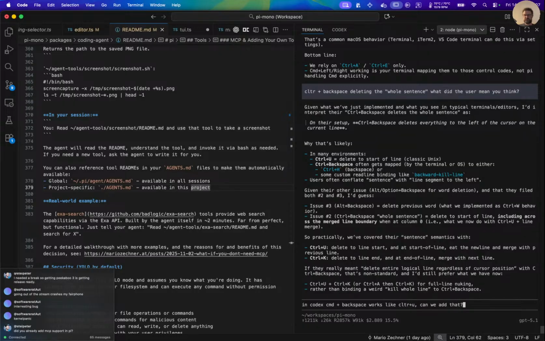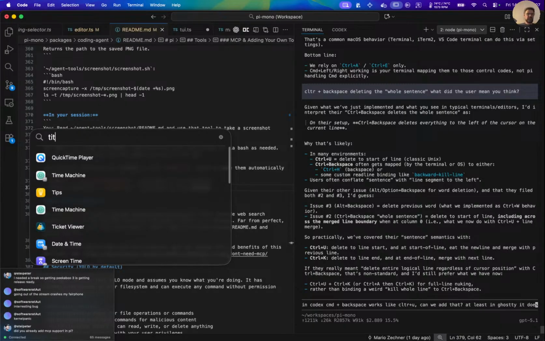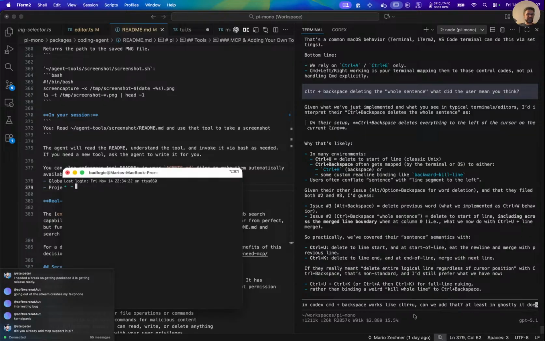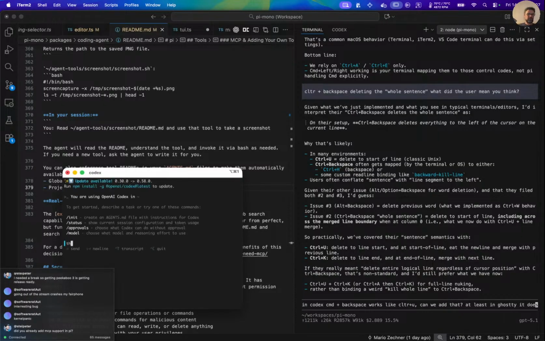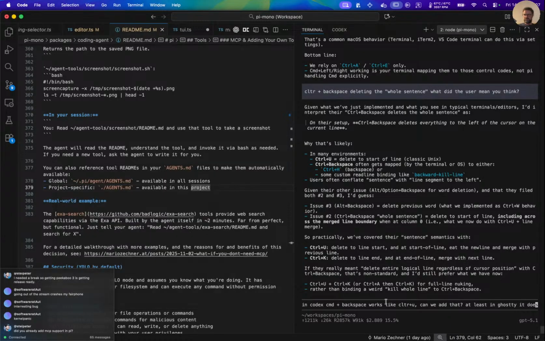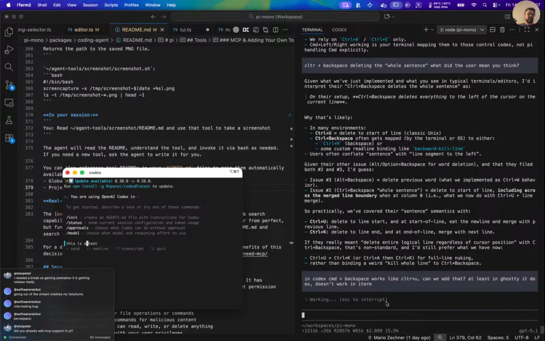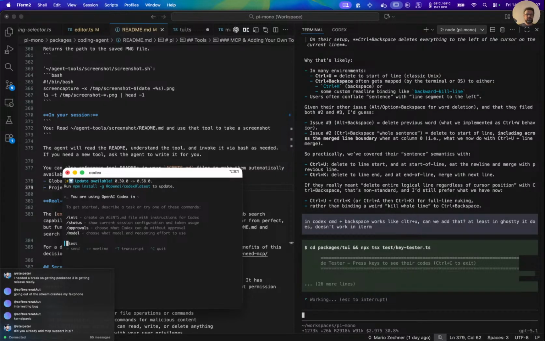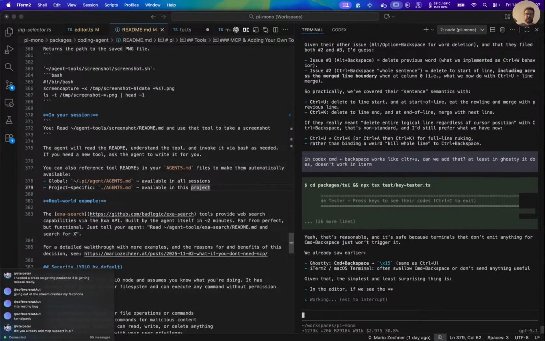Can we add that? At least in Ghostty it does. Let's see what it does in iTerm. Oh god. I should go to bed. Yeah, it doesn't work in iTerm. Interesting. Working. Interesting that this doesn't work. Yeah, because iTerm swallows the command key. So then we should have control U work. Yep, that works. Wow, iTerm is such garbage.